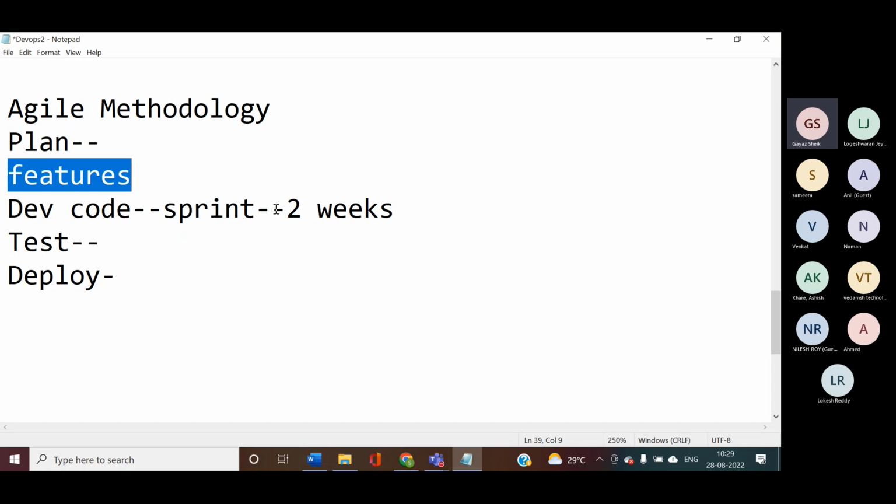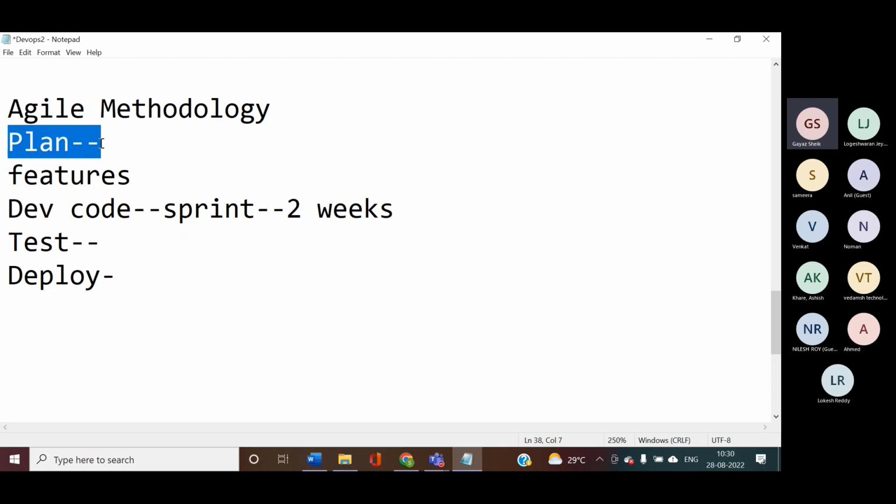If there is a change in the plan or in the requirement, we are going to implement that change in the next sprint. There is no need to wait for 1 year like in the waterfall model. That is the advantage of the agile methodology: the speed of production increases. If you observe the difference, in the waterfall model our project will go live after 1 year, but in the case of agile methodology, our code will go live within a short duration.